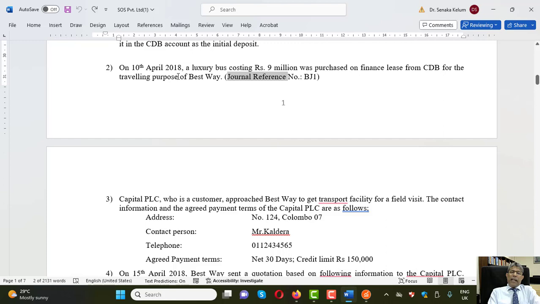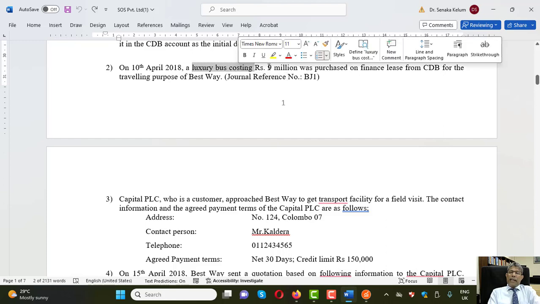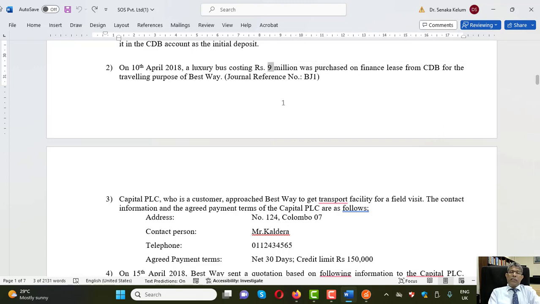What happened here? Actually we have purchased the new luxury bus which costs 9 million rupees, but no money is paid and it is taken under the CDB lease account. So what is the double entry you are going to enter? Your motor vehicle account of this subunit needs to be debited 9 million and the subunit CDB lease account needs to be credited 9 million using the journal entry on the 10th of April.